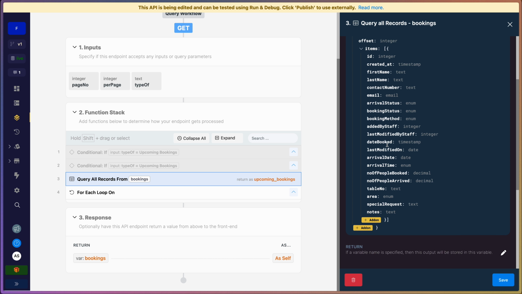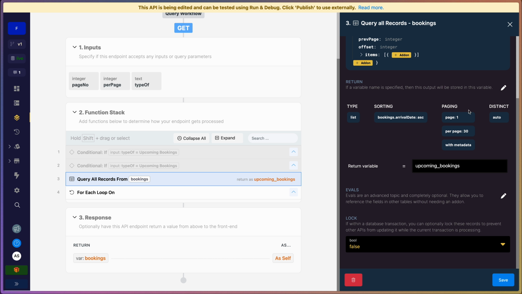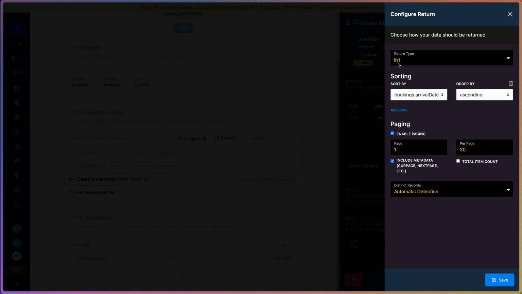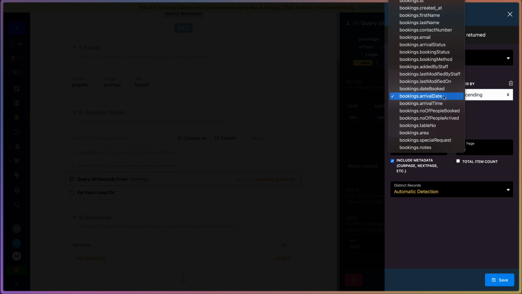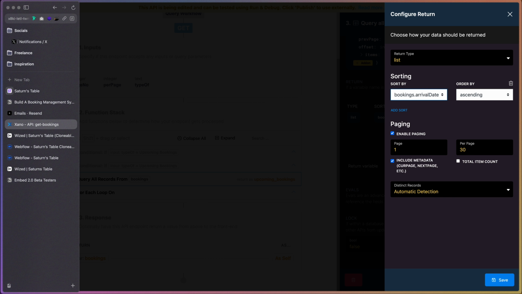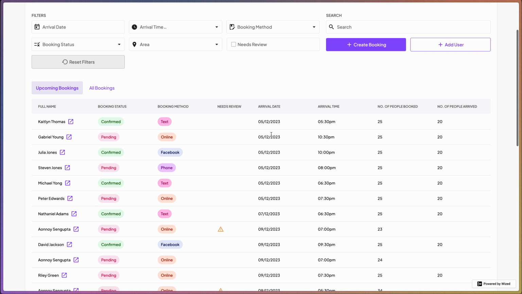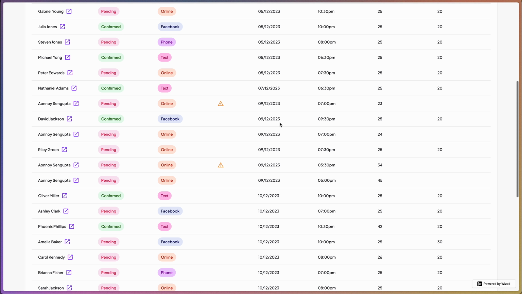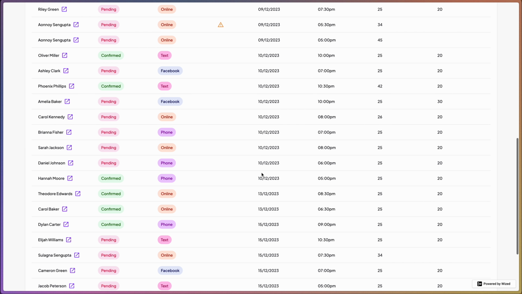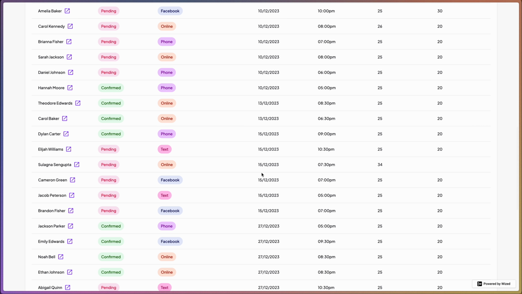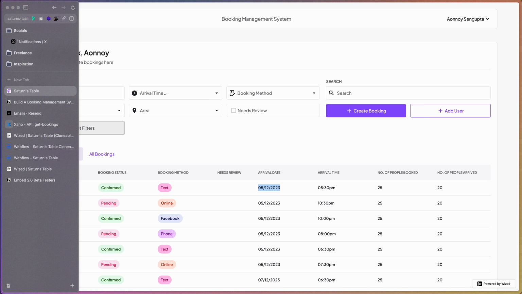Now, if I head over to output here, you'll notice that we have quite a few things going on here. Let's check. So we have the return type set to list. I think that's what it is set to by default anyway. And then we also have a sorting where the booking's arrival date is set in ascending order. So if I take you to the actual booking here, you'll notice that all the dates that are closer to the current date are on the top. And then as I gradually keep going down, you'll notice that the dates keep moving further away from the current date. So that's what we're doing here.